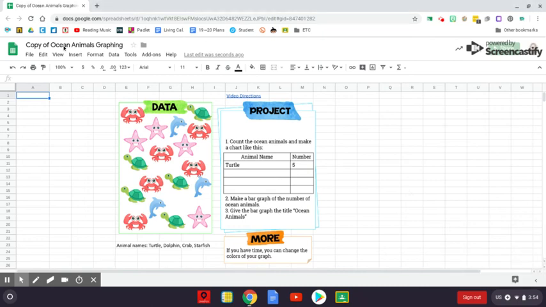Okay, so we have our project. This is count the ocean animals and make a chart that looks like this. We have our data over here that we're going to use for our chart. So I'm going to go ahead and start my chart.